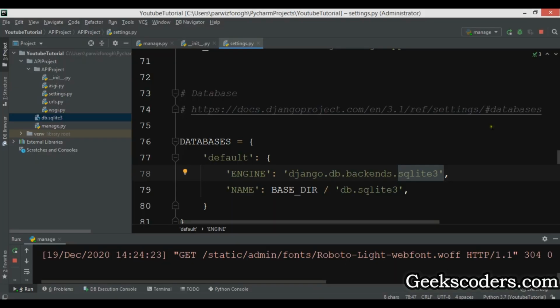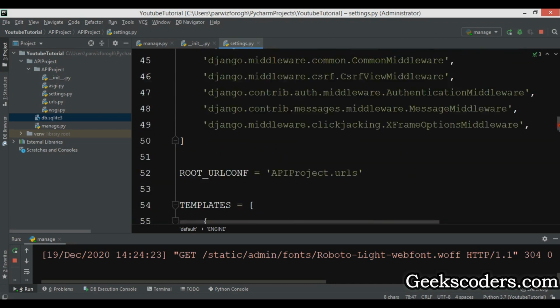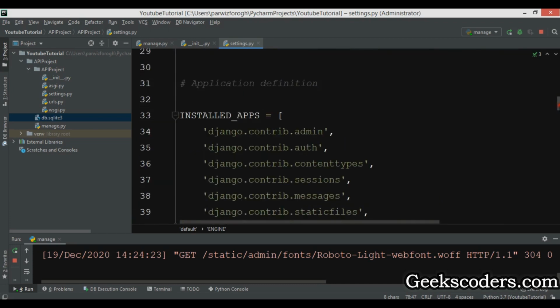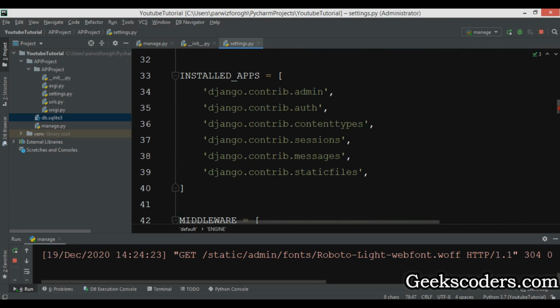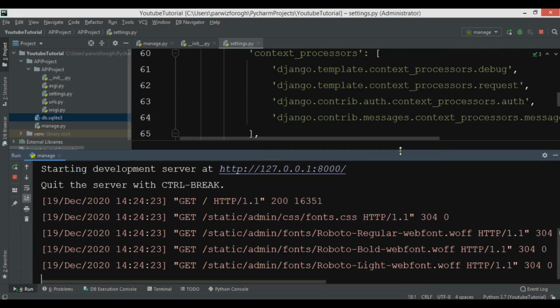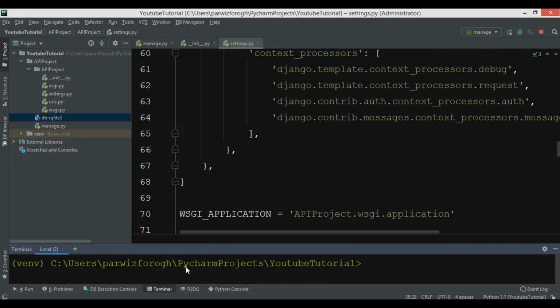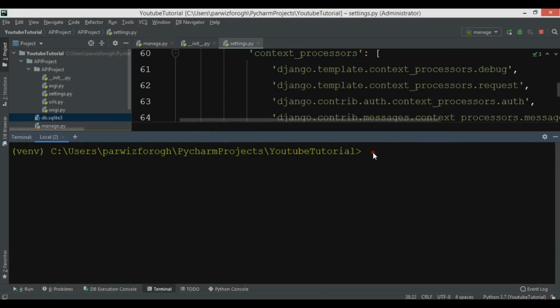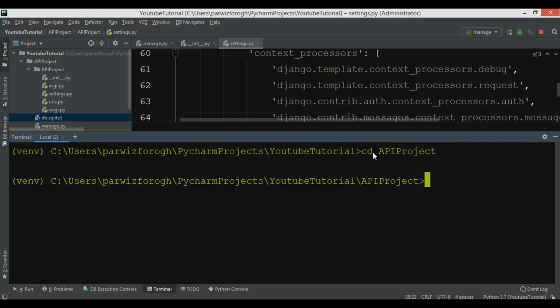What we want to do is to make migrations and create some default tables for our Django project, like admin, auth, and these files. So now let me just do that. Okay, in here what I want to do is change my directory to the API project, the Django project. And after that I want to say python manage.py migrate.